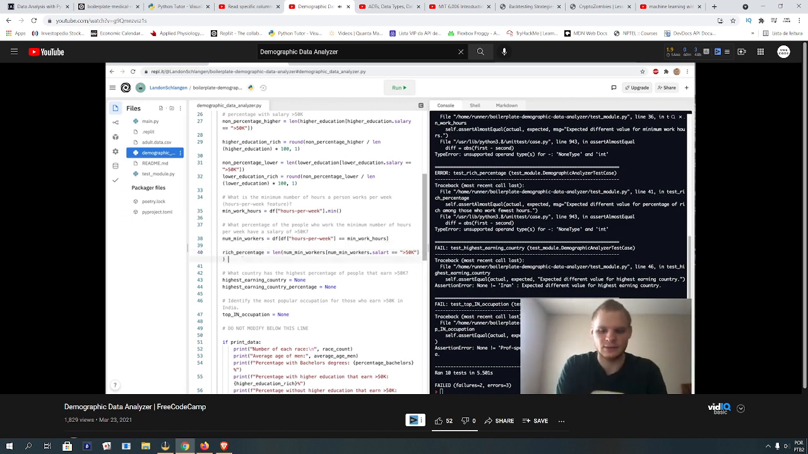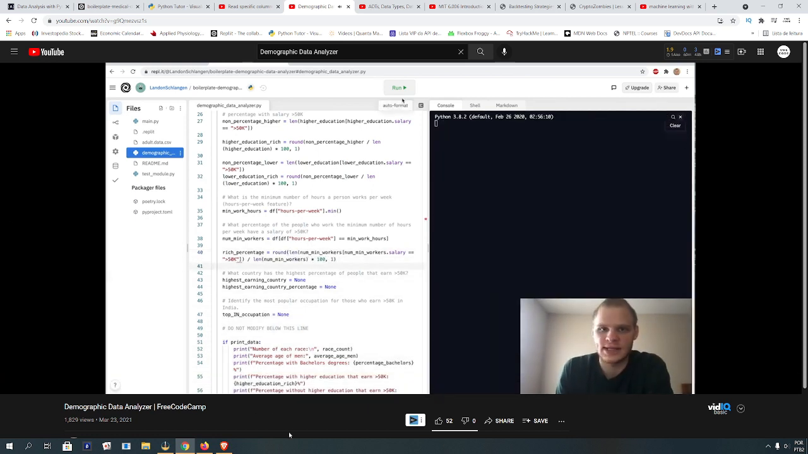So the length of that, and we need to divide it by the length of the number of min workers, which is the total amount of workers who work the minimum number of hours. That's salary. And then to make this into a percentage, we have to do round and grab all this, and we're going to do times 100, and we're going to round it to 1 decimal place. All right, let's try that out, see what it gives us.